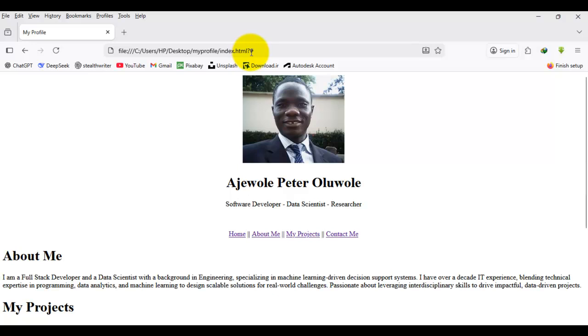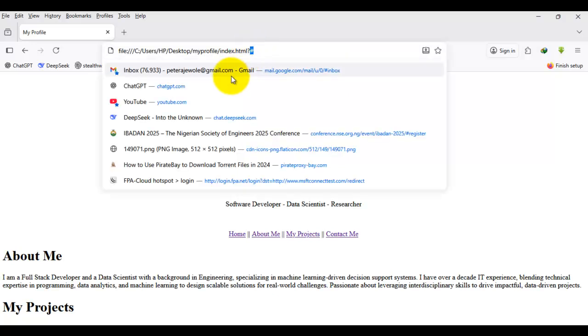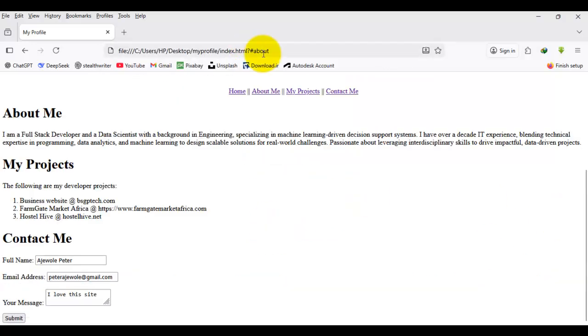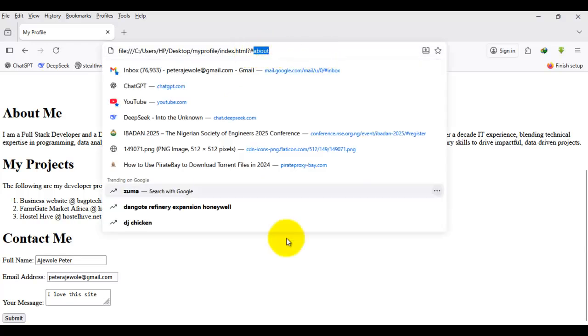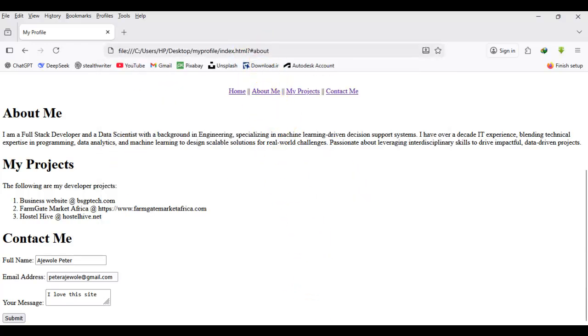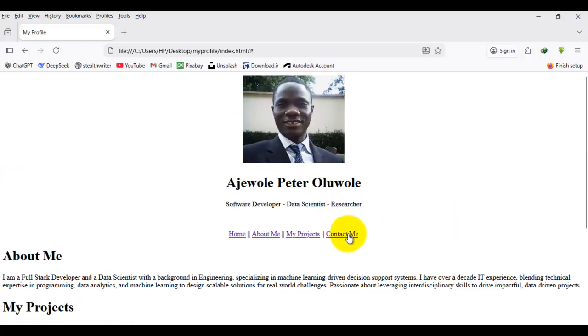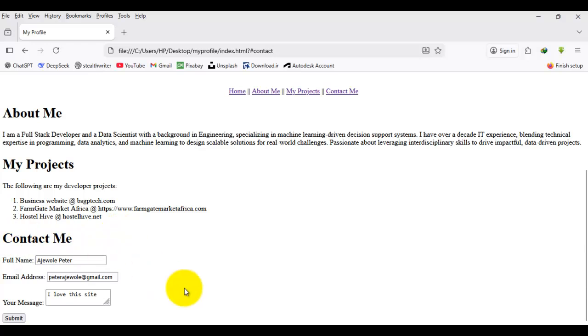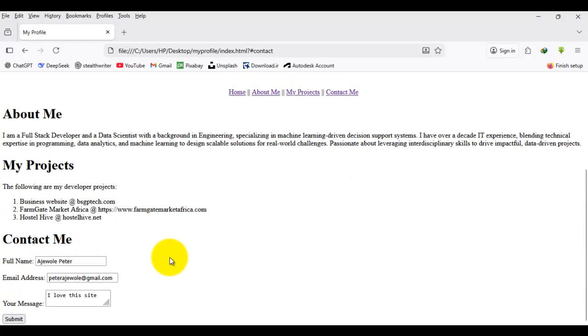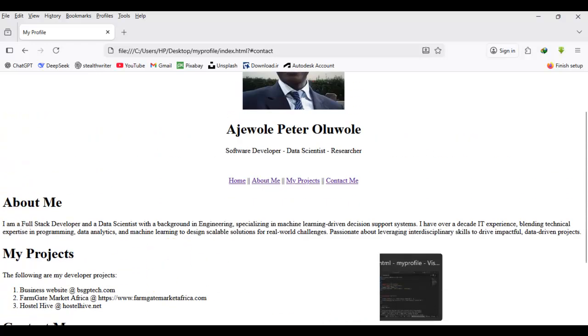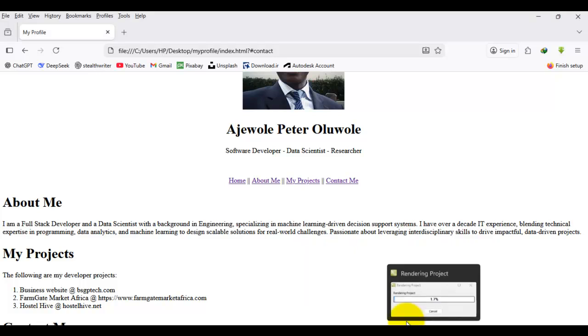You can see the hash here. If I click about me, you see hash about in your URL. And if I go back to home and click contact me, it takes me to contact. So that is about anchor tag. When we begin to do CSS, I will show you how to link to different pages. But meanwhile, we are going to do something in the few minutes remaining.